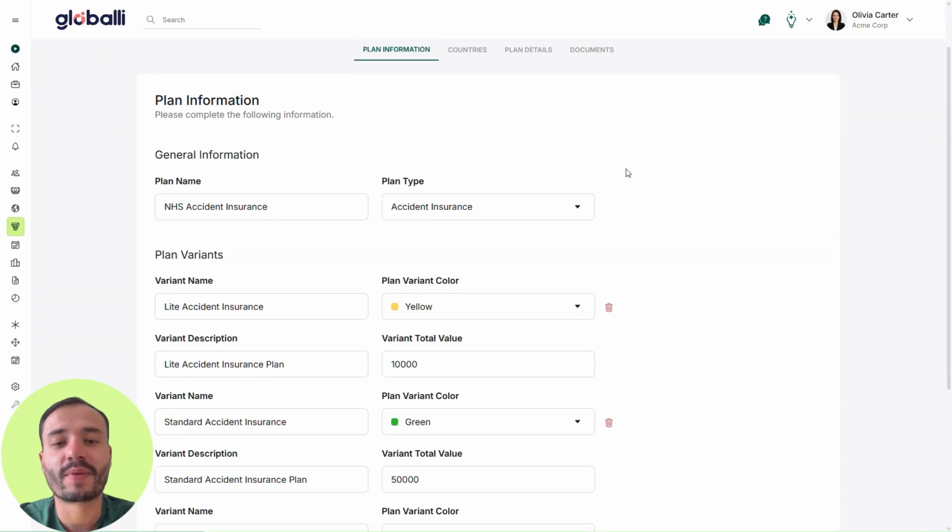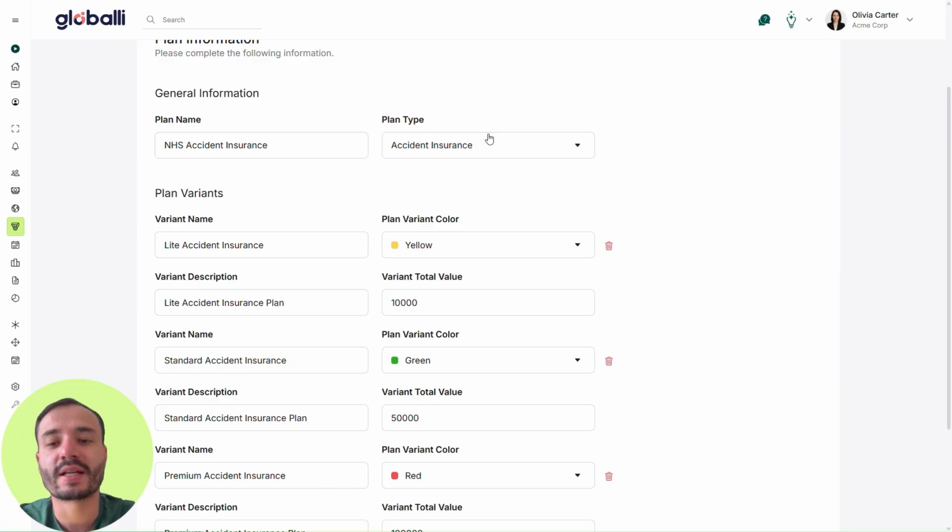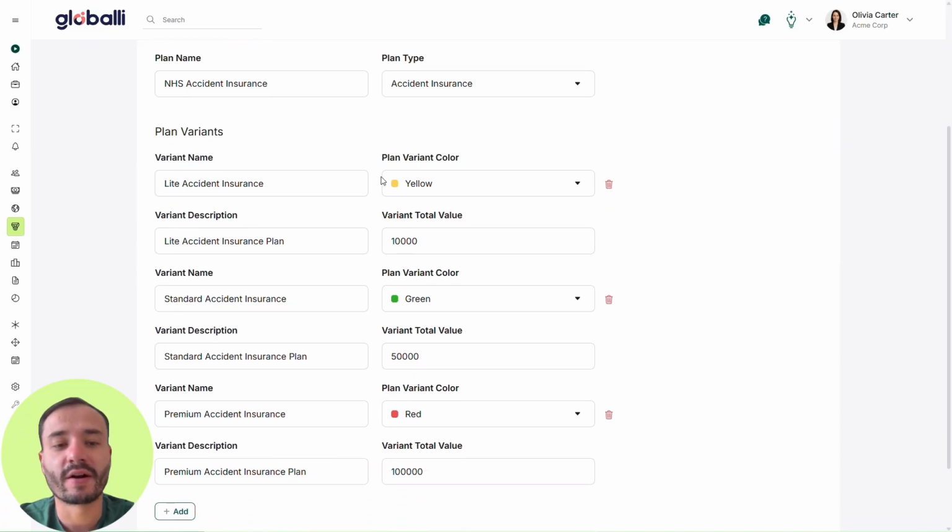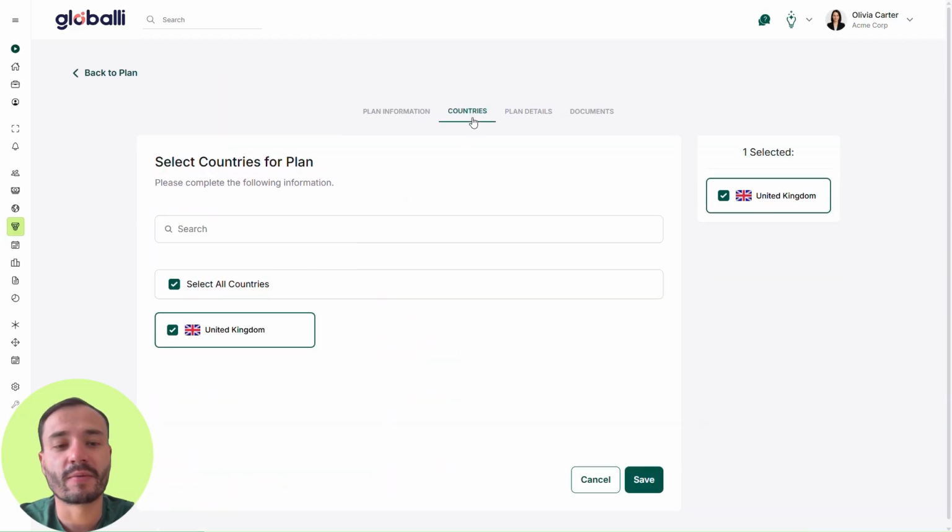Here we have the plan name, the plan type, in this case accident insurance, and the plan variants. I've configured three variants: light, standard, and premium, each with different coverage values. We then select the countries where this plan is available. Because the policy applies only for the UK, the plan will be limited to the UK as well. Next, we define the plan details.